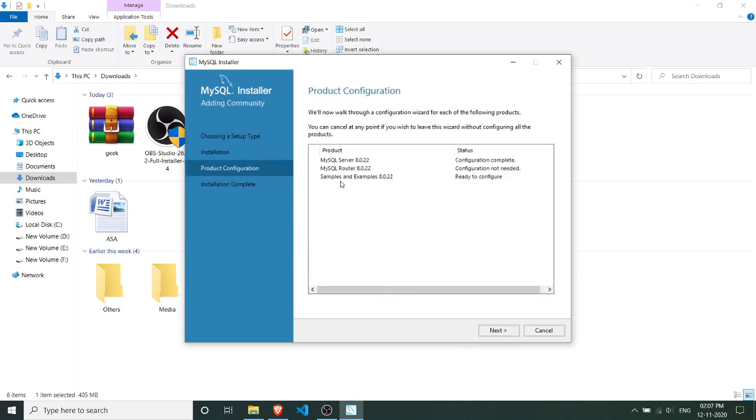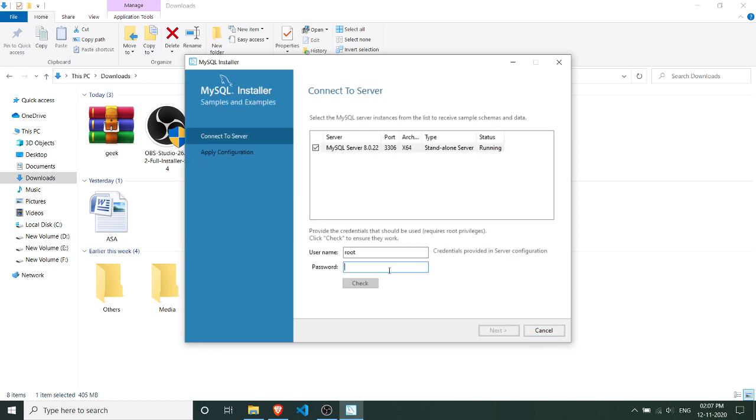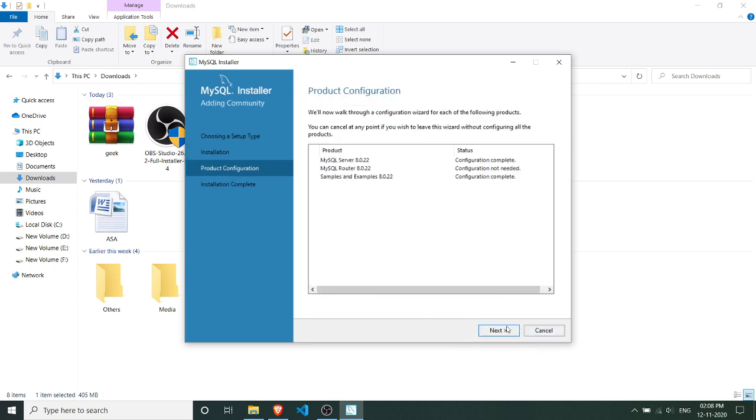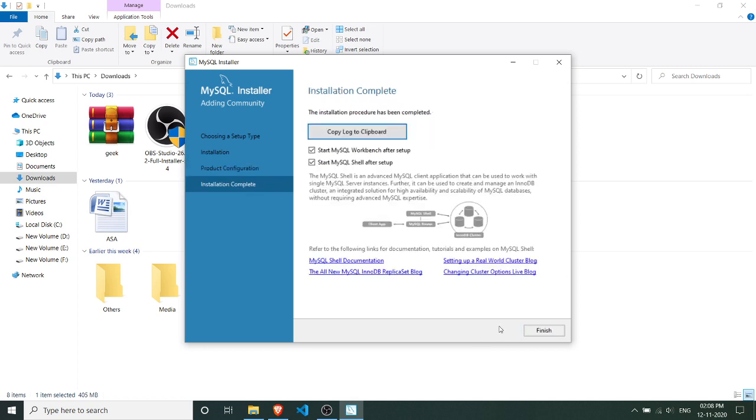Now we will configure our samples and examples. Now click on next. And here we need to enter our password which we had entered before, and click on check. Actually this is our root password. Now again click on next. Now here click on execute. Now here our configuration has completed. Now click on finish. Now again click on next. Our installation process has completed.